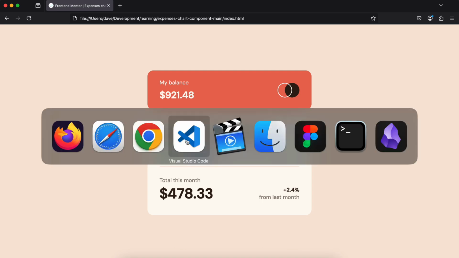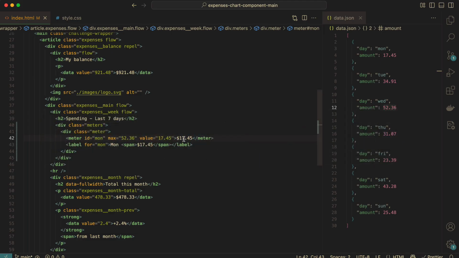Now, if we go back here, what about this 17.45 that's in between the 2 meter tags, the opening and closing meter tags? Well, technically, it just gets blasted into the void.